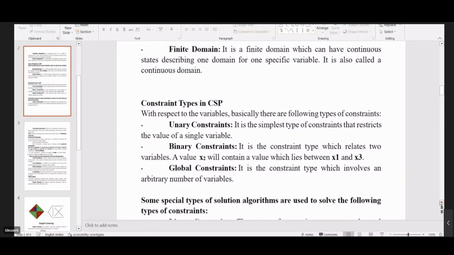Unary is the simplest one, the value of a single variable will have the constraint. And then binary constraint again relates to variables. x2 will contain a value which lies between x1 and x3. So that value should be between this. That is binary constraint, it should be within a range. Global constraint involves an arbitrary number of variables. N number of variables you can have. That is your global constraints.